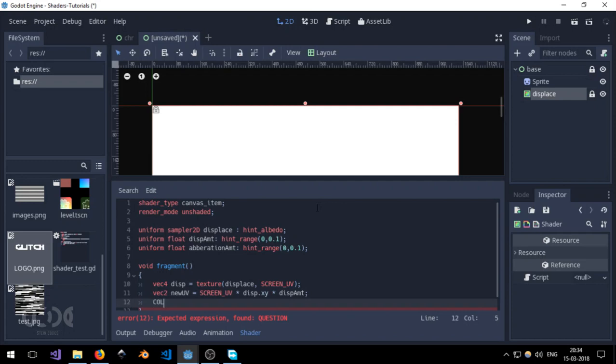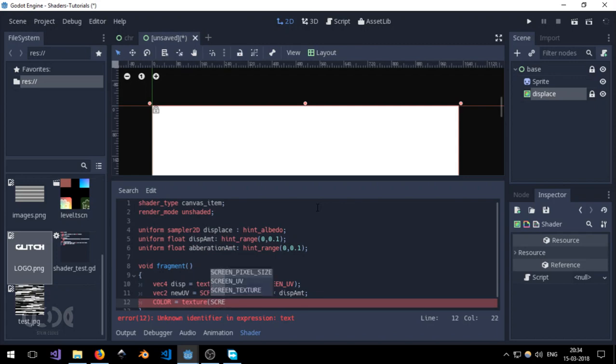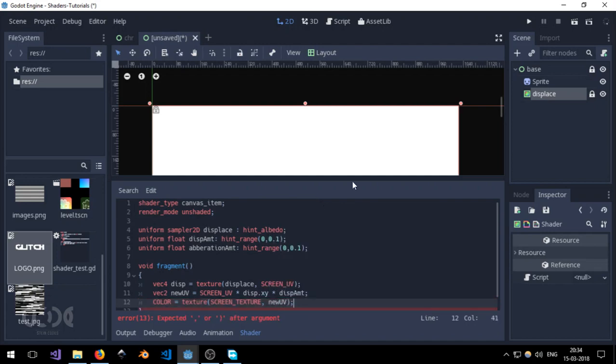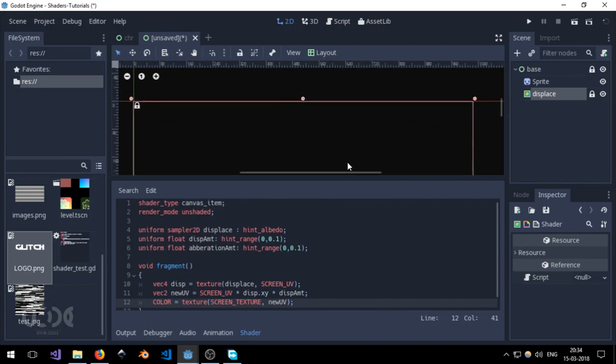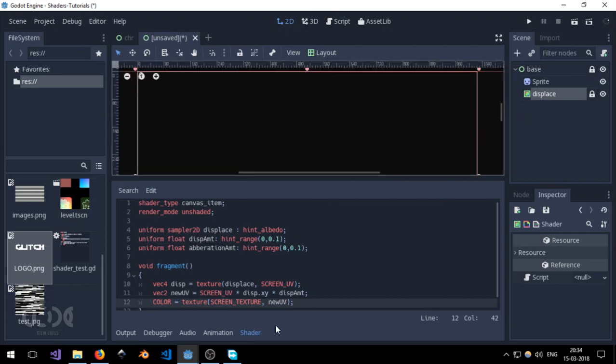and let's set up the color equal to texture, with the screen texture, comma let's use the new UV, and we are done. So this is a quick setup.